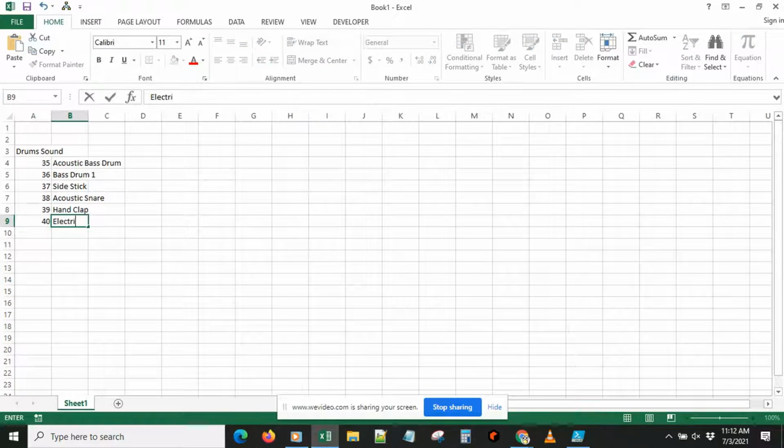Column A represents the note that's going to be used by the drum machine to play the drum, and B represents the label of the drum.